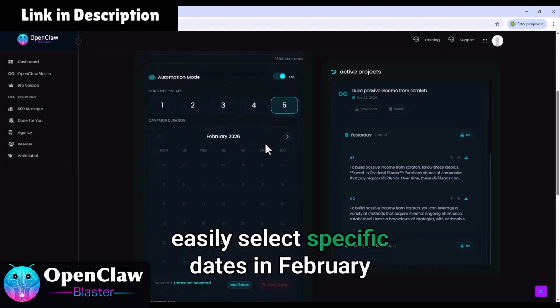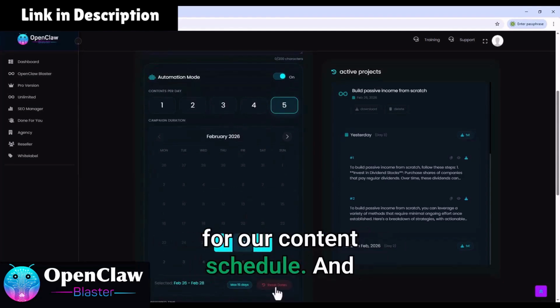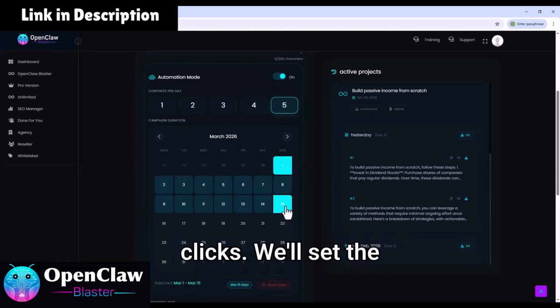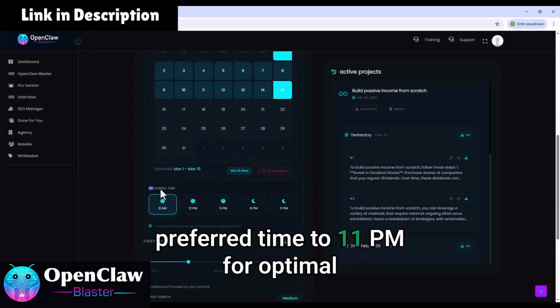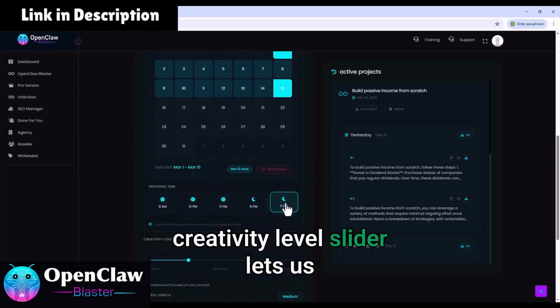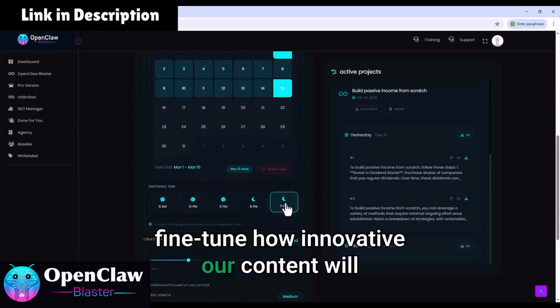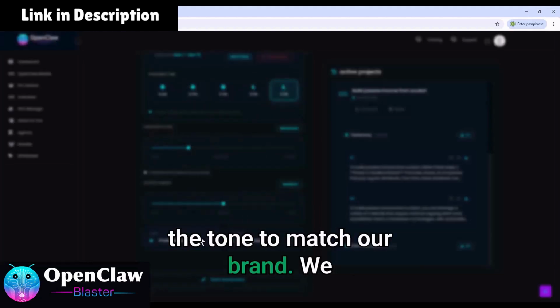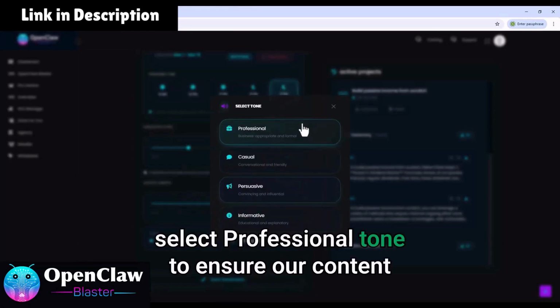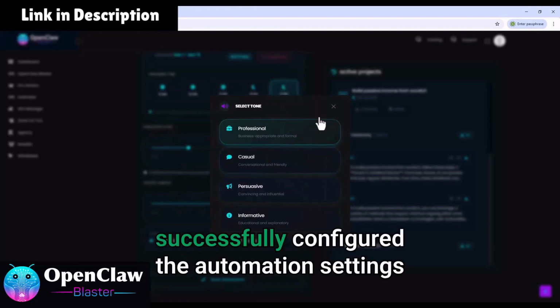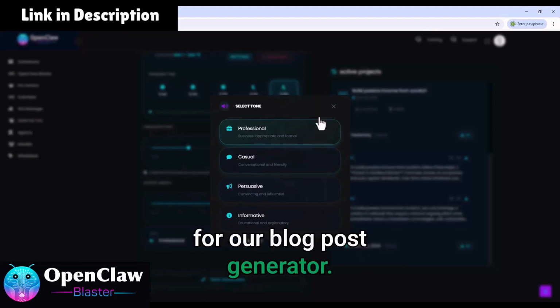We can easily select specific dates in February for our content schedule and extend our schedule into March with just a few clicks. We'll set the preferred time to 11 p.m. for optimal publishing timing. The creativity level slider lets us fine-tune how innovative our content will be. Next, we'll customize the tone to match our brand. We select professional tone to ensure our content maintains the right business presence. We've successfully configured the automation settings for our blog post generator.